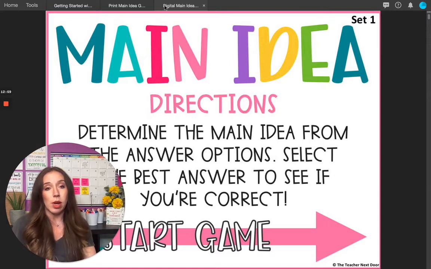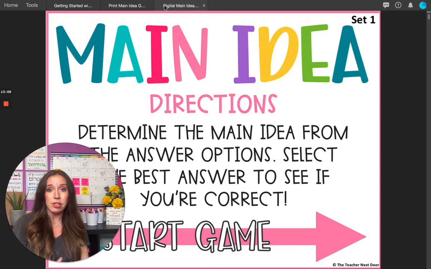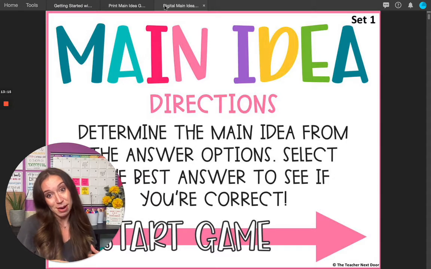Now this says set 1 in the corner. Remember, there are 4 sets. So there's 4 sets of, I believe this one has 12 task cards within each set. So if you have those time centers, use these smaller sets so your kids can go through all the task cards and not complain to you that they don't have enough time to finish the game.